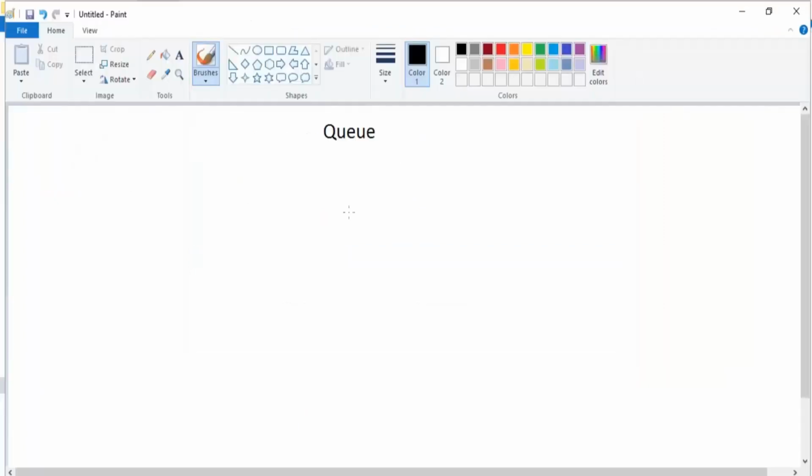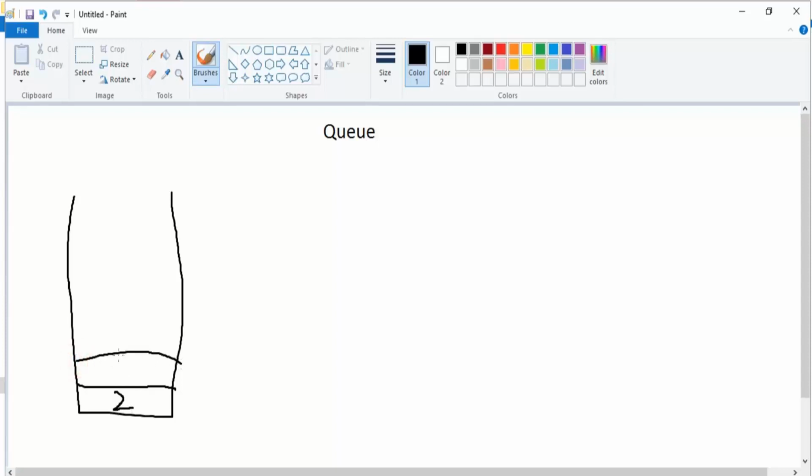So now let's talk about what is queue. Queue works in a FIFO manner. FIFO stands for first in, first out. Let's say that we have an array and we add a new item inside the array. Let's talk about the integer primitive type array. So I have added 2, and then I have added 4, and then I have added 6. So first I added 2, then 4, and then 6.